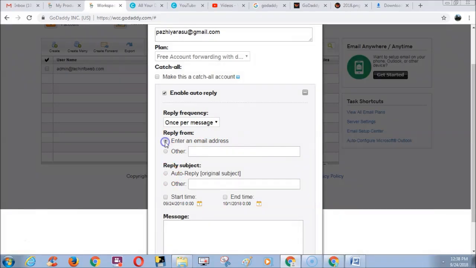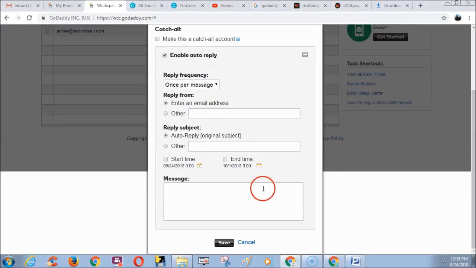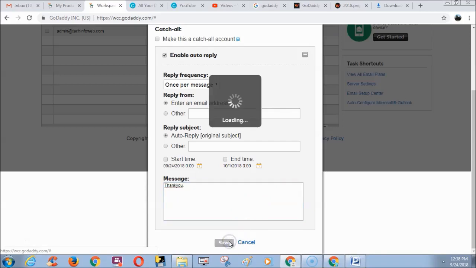It will automatically consider the mail admin@techinfoweb.com. I am choosing the first option of the autoreply. The autoreply subject will be the same as the sender's subject here. Fill in the message according to your wish. Finally click save and wait for some time.